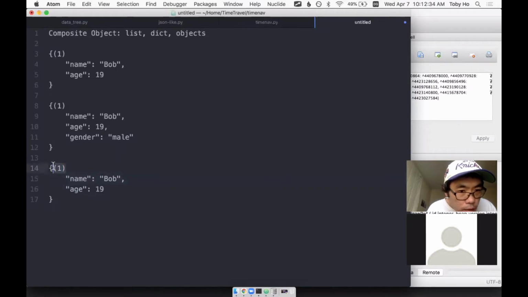Even if currently I have these references already, I'm going to make everything a reference. Even if it's a number or a string, like a primitive type, I'm going to make these references.